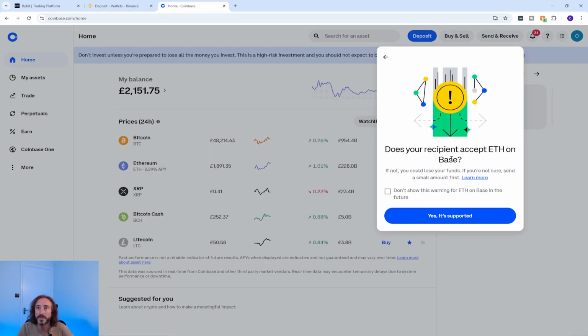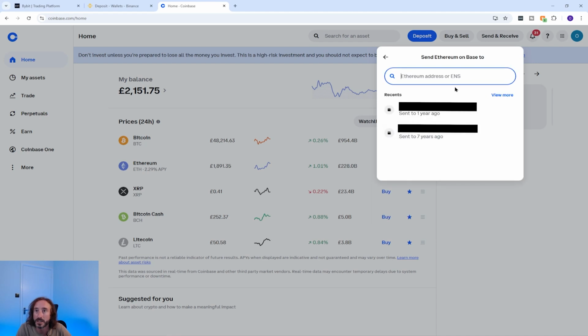So now I'm going to flip back to Coinbase. I've chosen my network as Base, and Coinbase warns you that the recipient address needs to accept your chosen crypto on your chosen network, as otherwise you will lose your funds. Once you have confirmed you understand this by pressing yes, it's supported, it will take you to the next screen where I'm going to paste the wallet address that we copied previously.